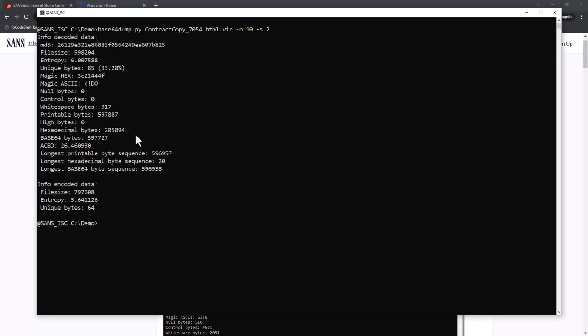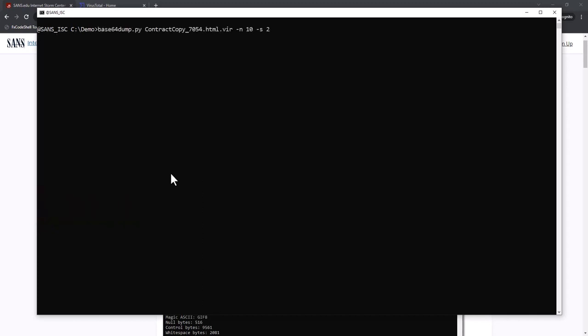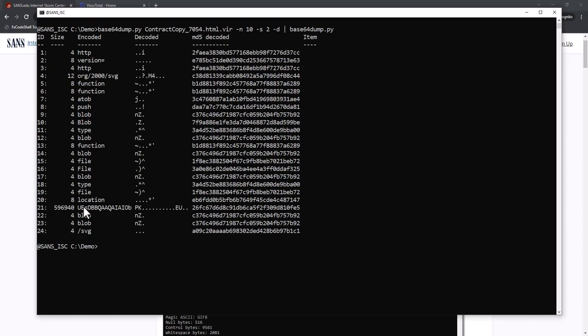Entropy 6, only printable bytes and white space, and then here a very long sequence, almost 600,000 bytes of base64 digits. So that's another layer of base64 that we have to decode. So I'm just doing a binary dump and piping this again into another instance of base64dump. Okay, yeah, here we see one very large one, PK, so that's a zip file.